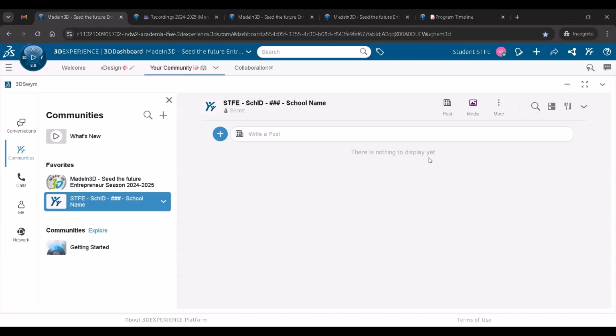Some of your schools have already been part of the previous competitions, so you may have access to the community from the previous event. You will also be able to see the previous year's data for your team. But if you are a new school, then you will have this empty community.